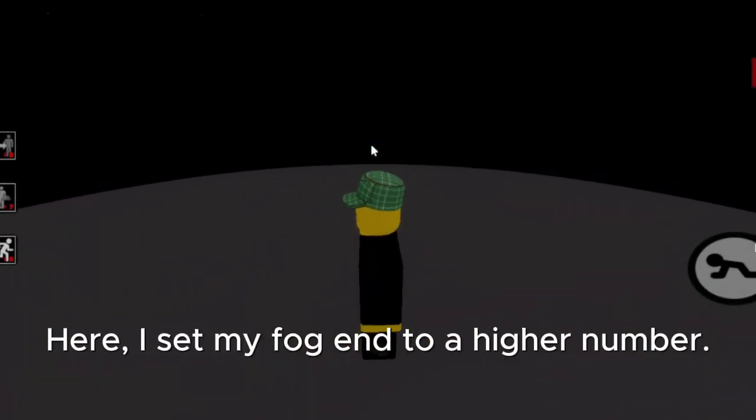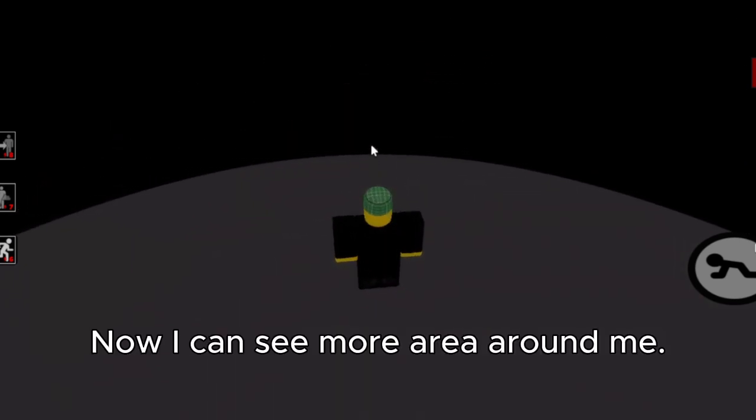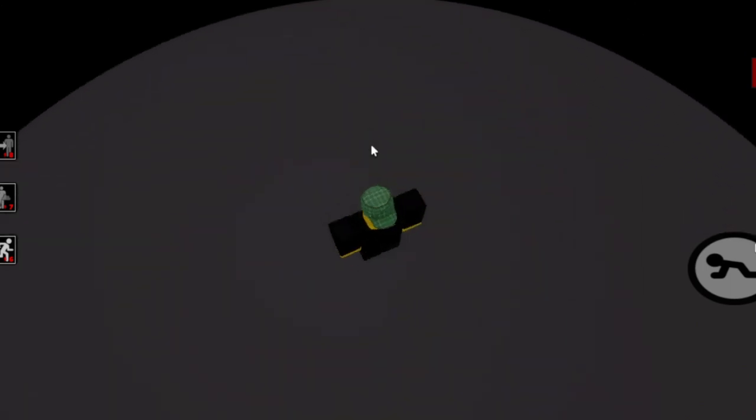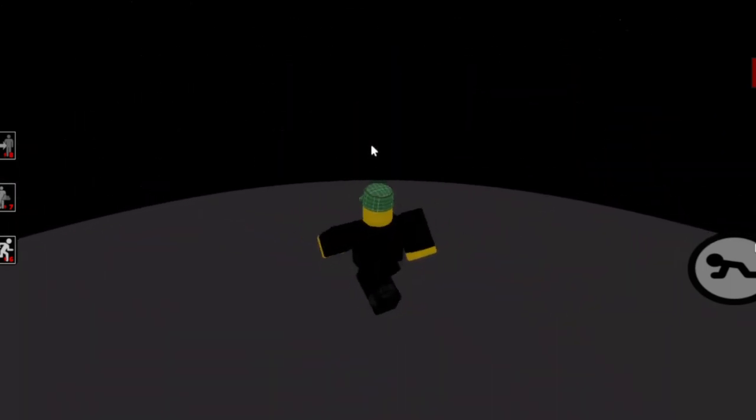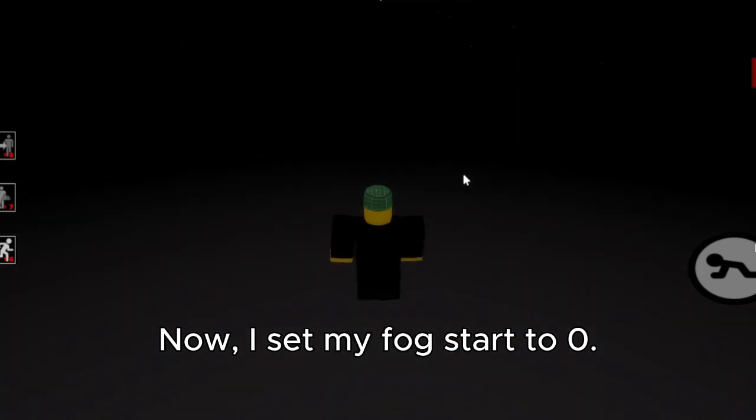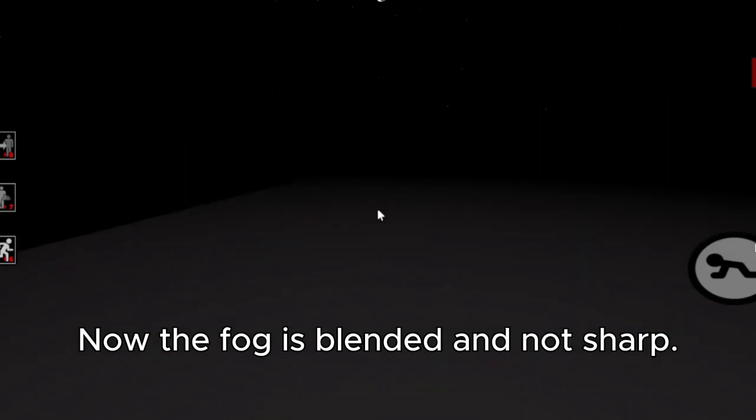Here, I set my fog end to a higher number. Now I can see more area around me. Now, I set my fog start to 0. Now the fog is blended and not sharp.